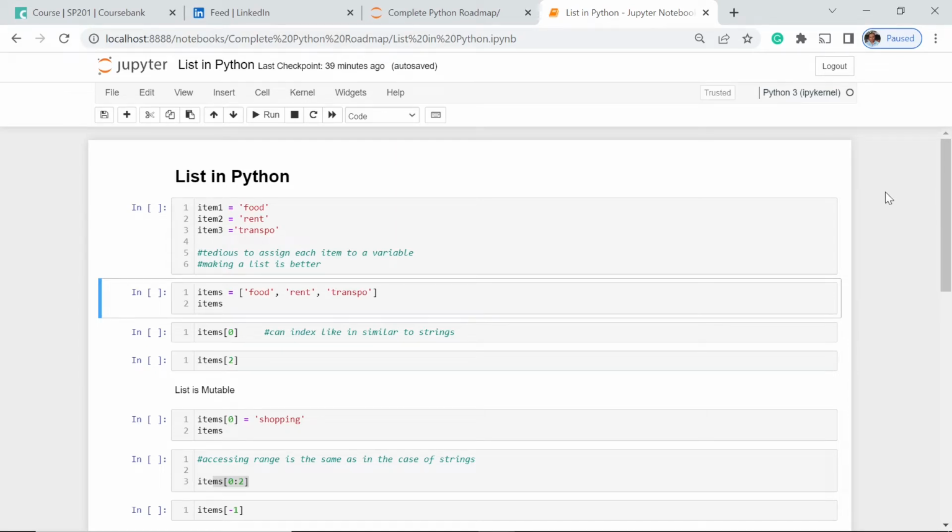And in this part of our course, we will be learning about lists in Python. We will be differentiating between lists and strings, and also learning about the differences and the similarities between them.